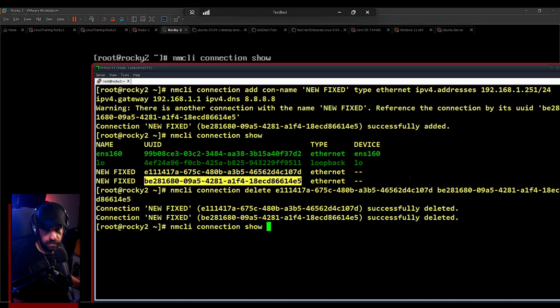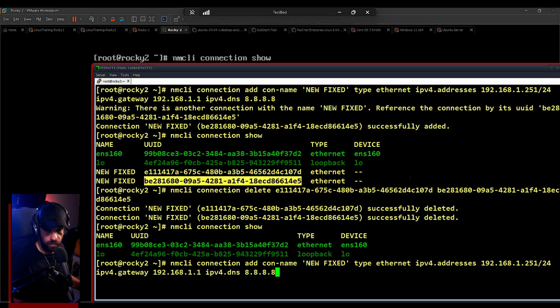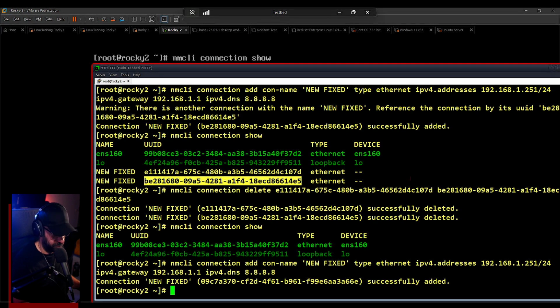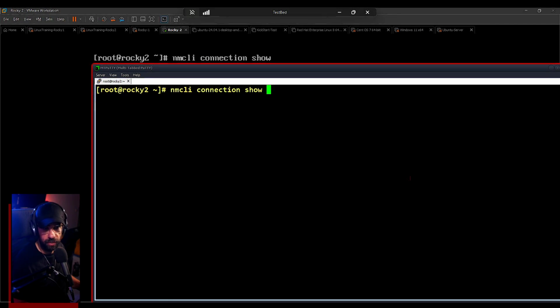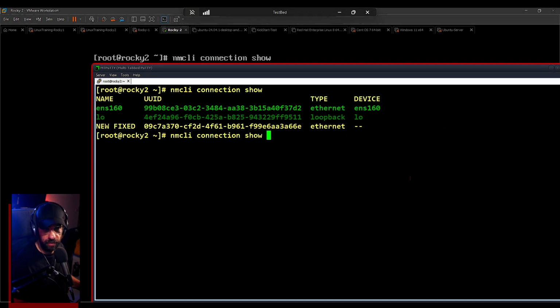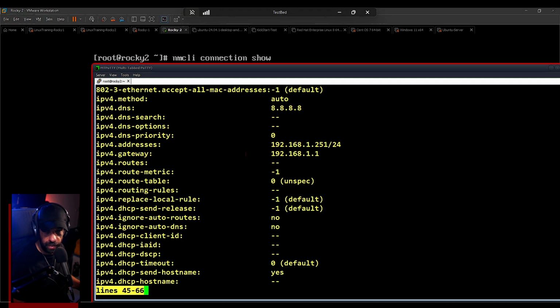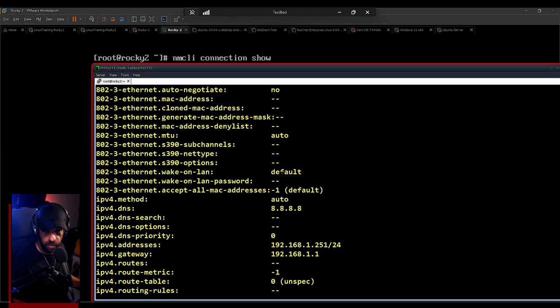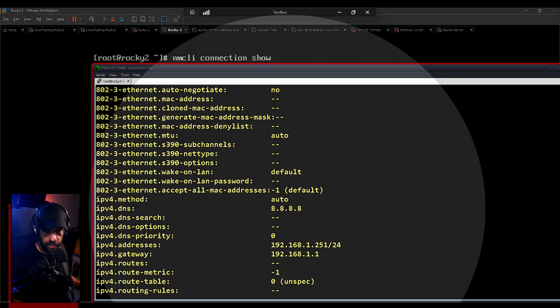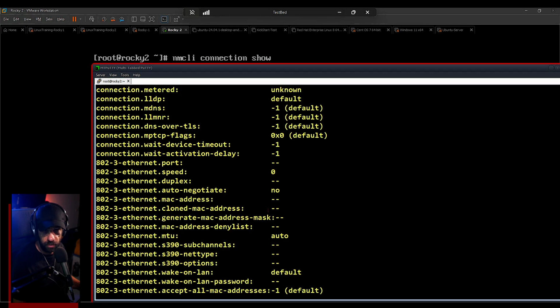Okay, they are deleted. Connection show, they are gone. And we can just re-add it cleanly. Nice. And connection show, and there it is. So let's check the details again. New fixed, there we go. Everything looks nice. Auto connect was here. So there we go. You have a DNS server, the IPs, gateways, everything looks good.